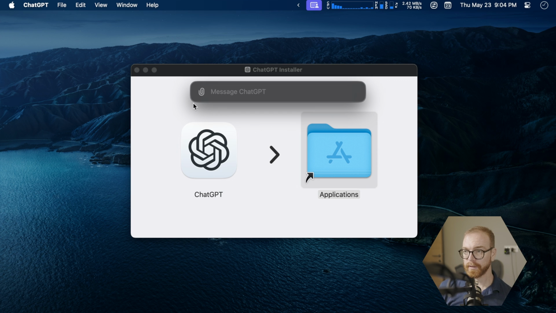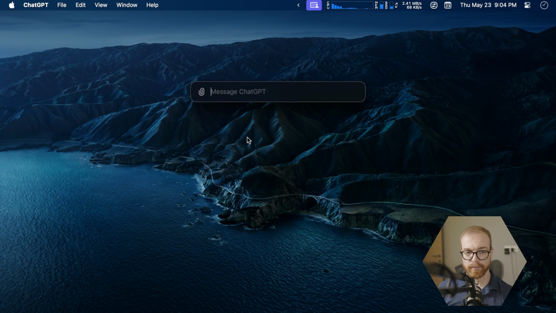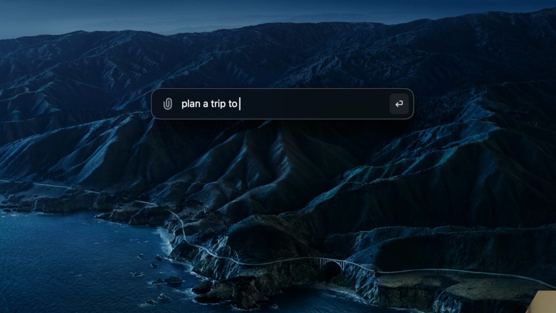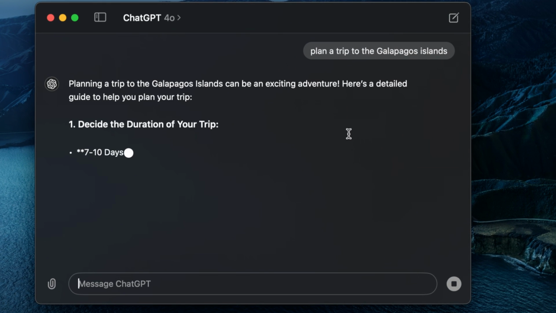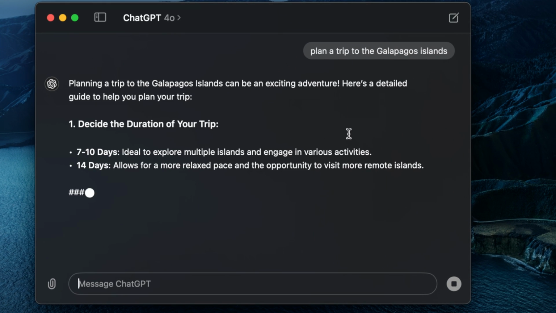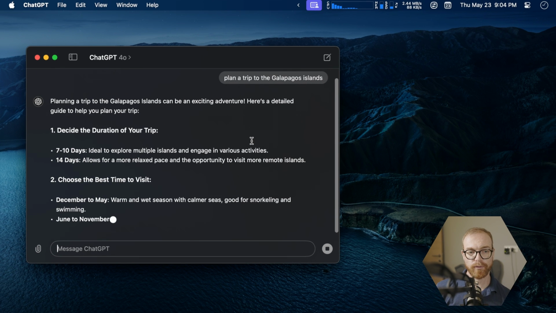So what can the app do? The ChatGPT Desktop App behaves very similar to Spotlight or Alfred. Basically, you press option space, like so, and the ChatGPT message window pops up. Let's ask something simple. Plan a trip to the Galapagos Islands. And it quickly goes and answers that with the GPT-4o model.